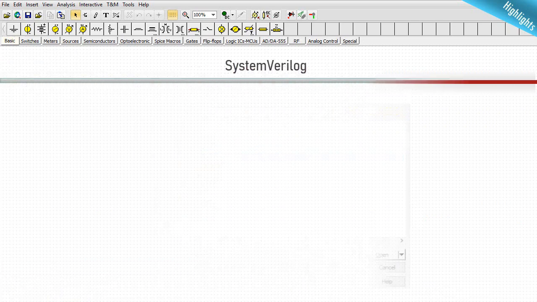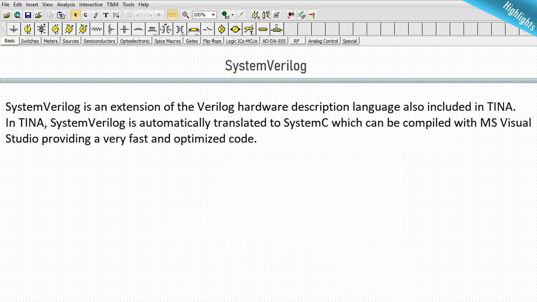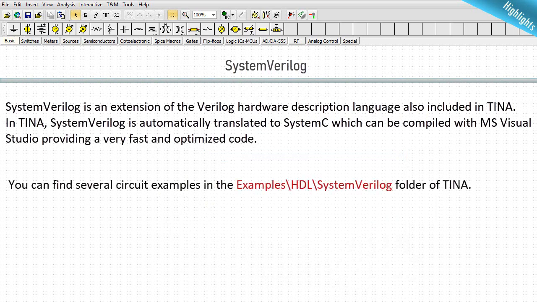SystemVerilog. SystemVerilog is an extension of the Verilog hardware description language, also included in TINA. In TINA, SystemVerilog is automatically translated to System C, which can be compiled with MS Visual Studio, providing a very fast and optimized code. You can find several circuit examples in the Examples, HDL, SystemVerilog folder of TINA.